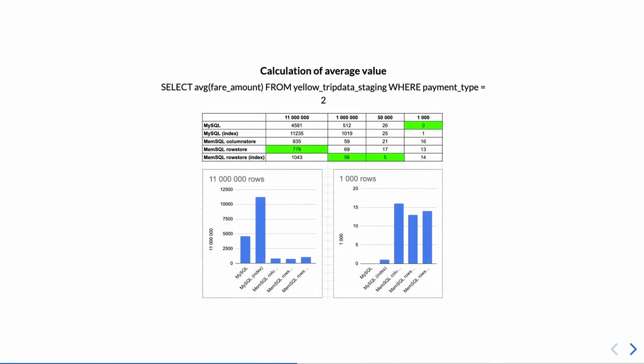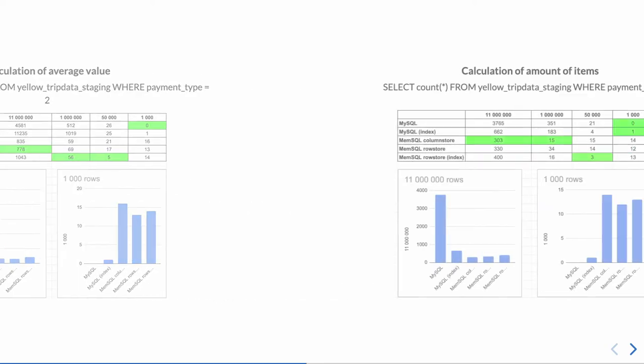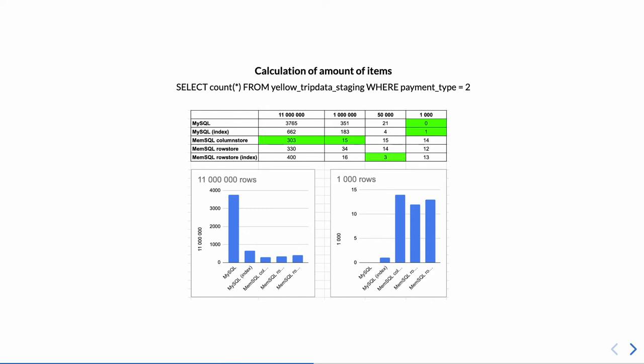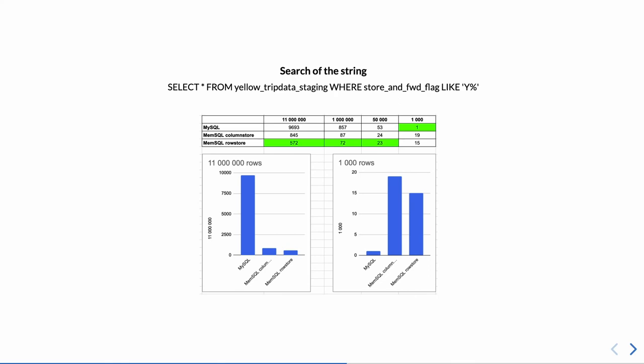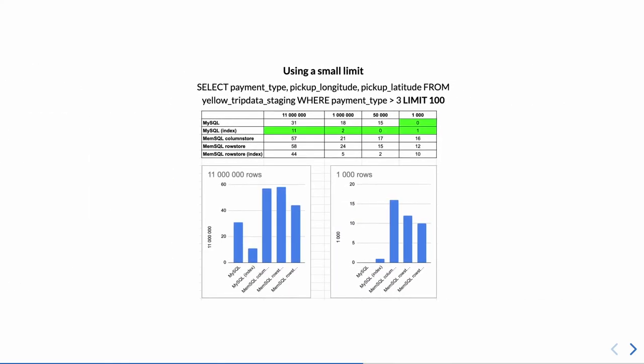And actually it was so for many of the tests, not for all, but for many. We see that MemSQL works a few times faster if the data set is big. And vice versa, MySQL is more performant on small data sets. So, an interesting use case: using a small limit, limit by 100, we see that MySQL wins in both cases here.